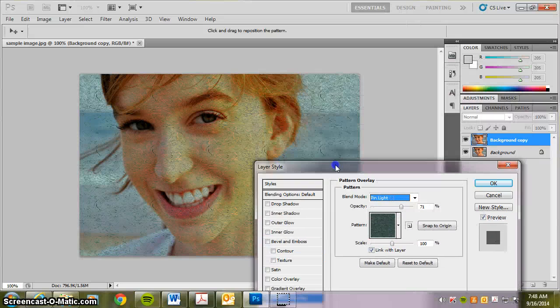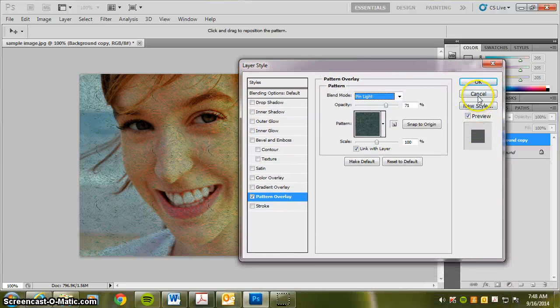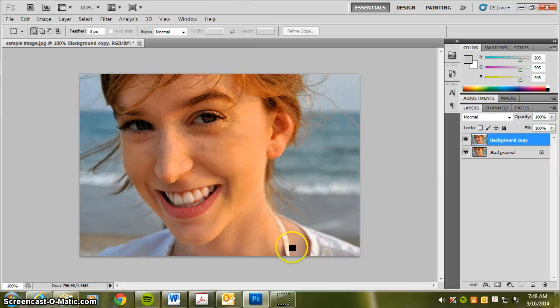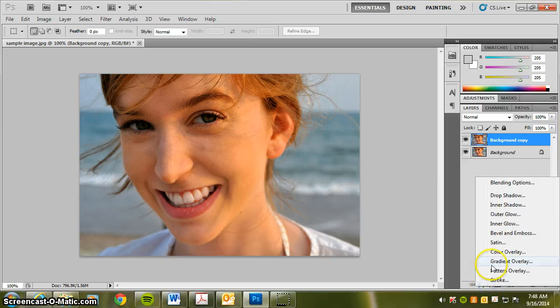So that is the pattern overlay, a lot like the gradient overlay. Same principle, you're playing with the blending mode, the opacity, and then the scale of the pattern. And that's an option too. So that ends this tutorial on the FX key right down here. And you're welcome to play with other ones in here and see what they do.